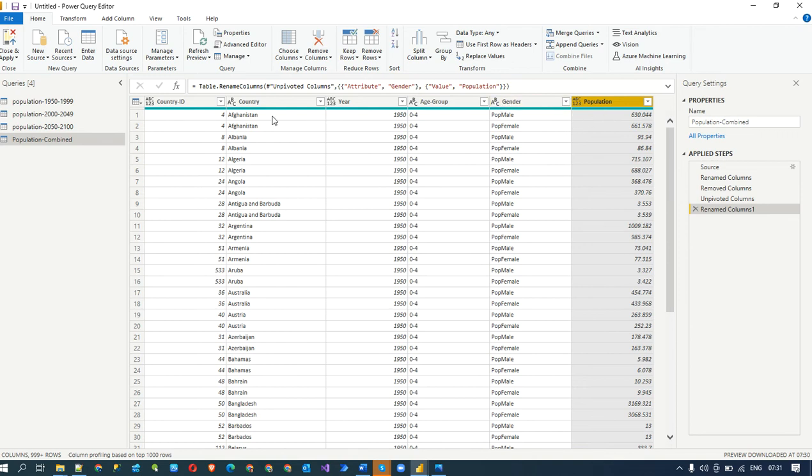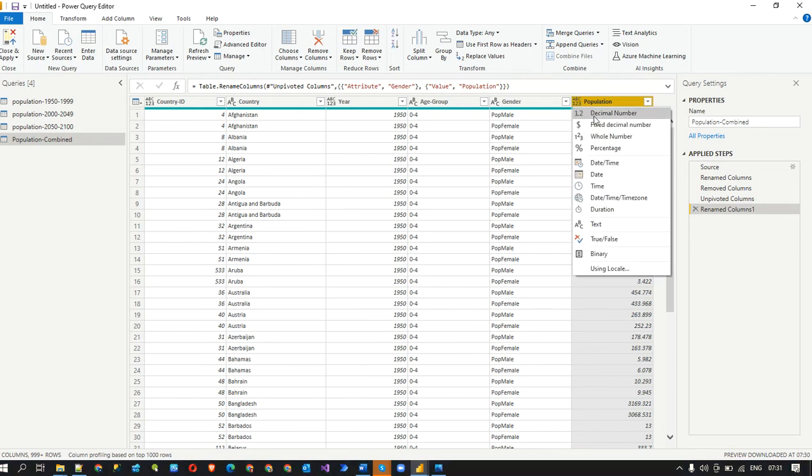What we can do, we can say it's done, but before that we need to also change the data type. This is an undefined data type. What is meant by data type? Whether it's a number or a text or a decimal number. In 60 to 70% of issues you will get errors because of this data type. This is one of the most important things. Whether it's a decimal number, fixed decimal number, whole number, percentage, date, time, duration, text, true or false, binary, all these data types we need to know.